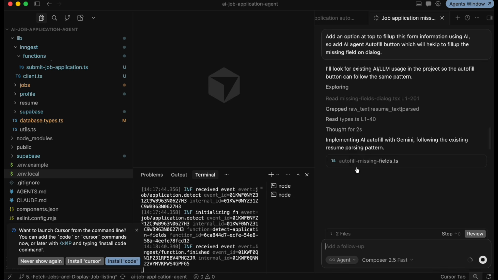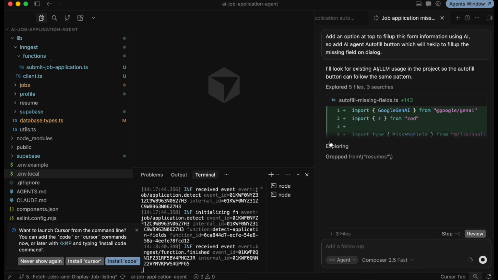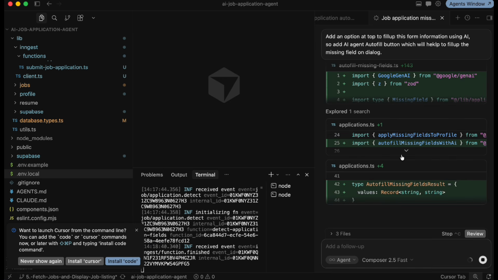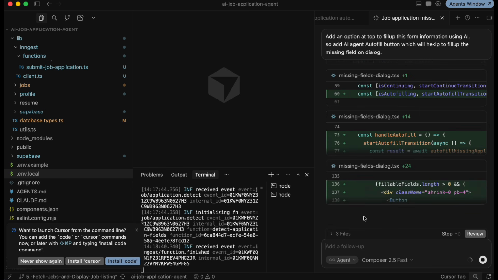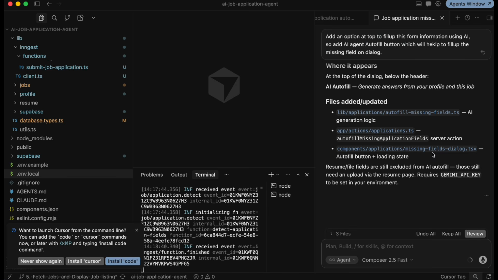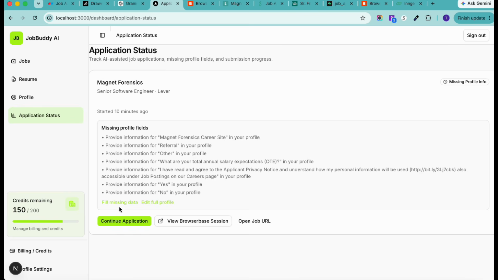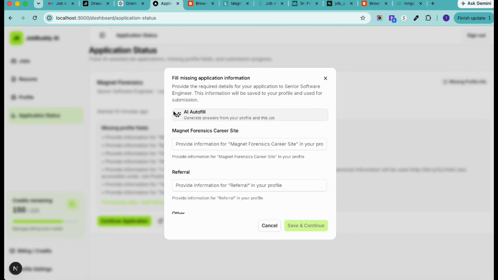So let's wait. Again, it takes only a few seconds to fix it. And right now if you see, it's already fixing those changes. And once it is done, let's test this out. So we'll say fill missing data. I think this button needs to be replaced.